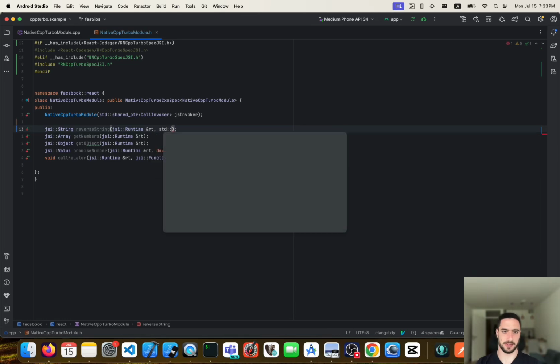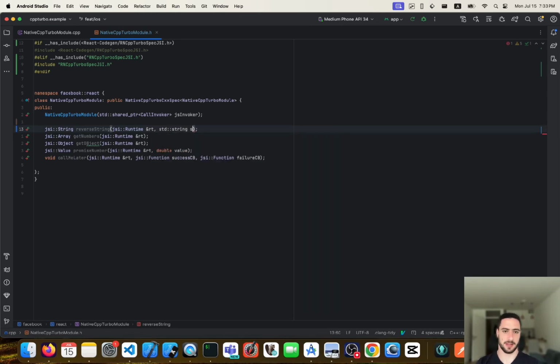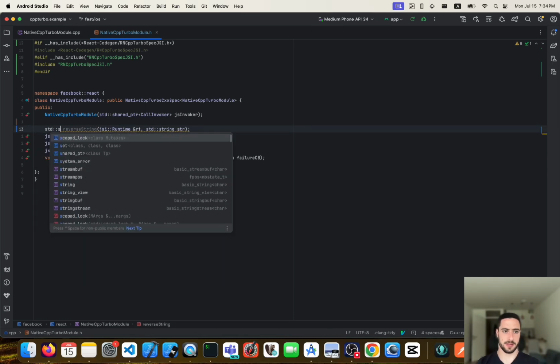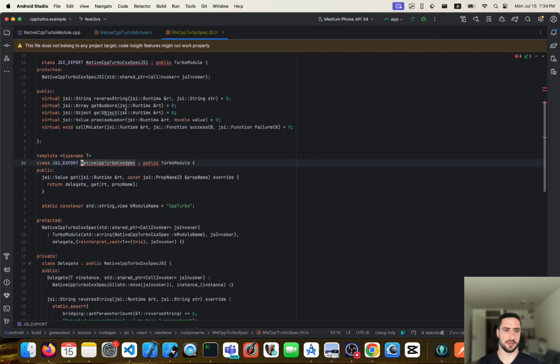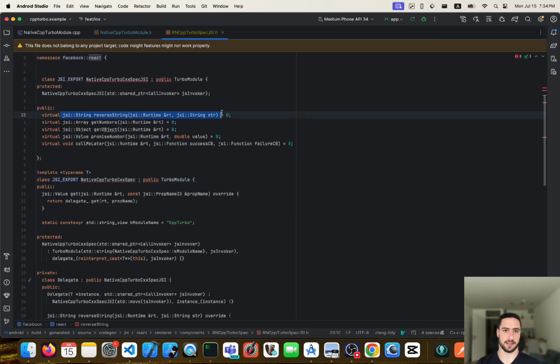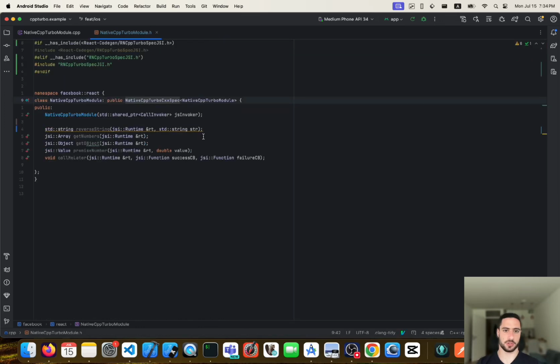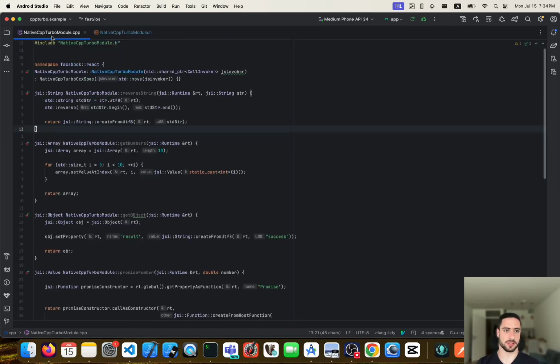Let's do std::string str and then std::string as the return type. All right, now just keep in mind that the class that we are inheriting from defines the function as a JSI string return and a JSI string input value, right? So we change it in the header file. Let's go ahead and change it in the implementation file.